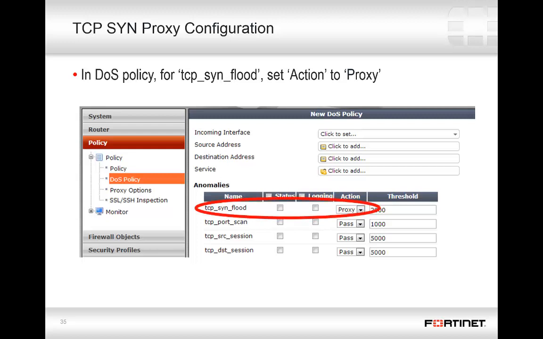If you've configured your FortiGate to proxy TCP SYN signals, it will automatically offload to your SP. No additional configuration is required.